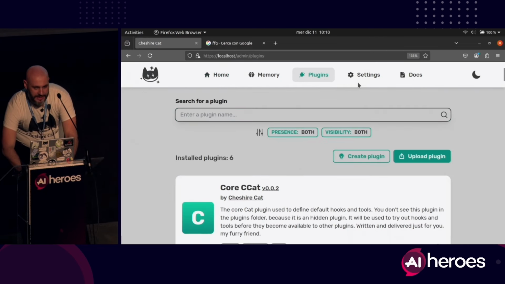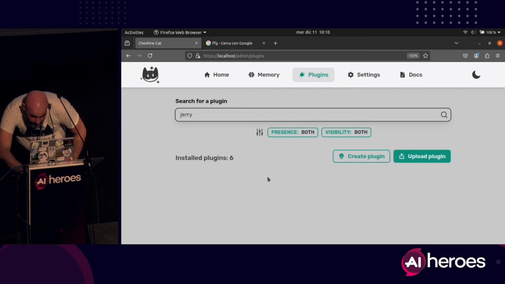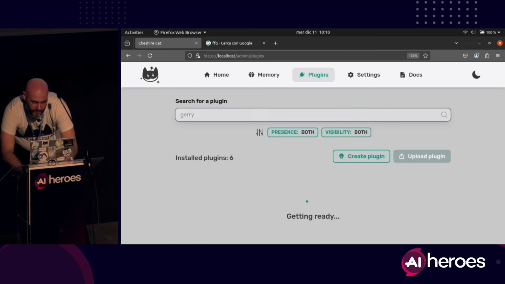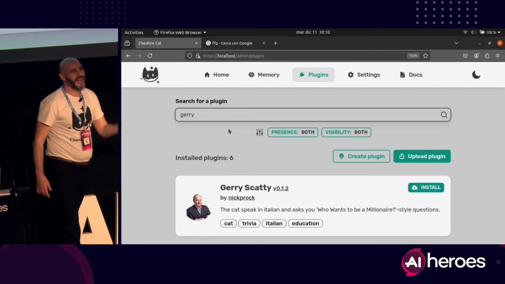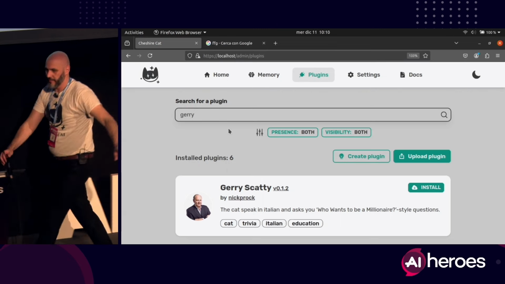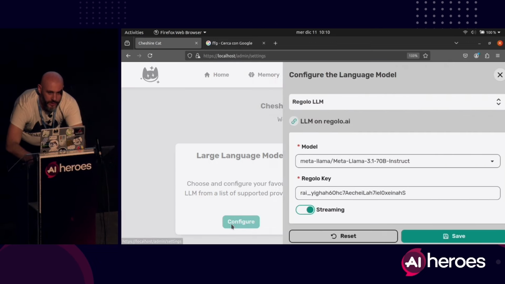You already saw plugins, the settings. By the way, the best plugin is this. It's dead. I hope it is dead at the moment and not before. Sorry, I was wrong. This is our best plugin so far. You can have a 100% clone of Jerry Scotti on your computer. Don't miss it. And the settings, where you can for sure choose your language model and your embedder.